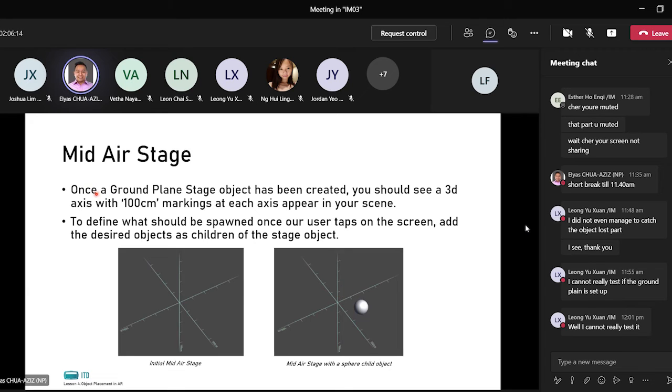Okay, there's an error here. It shouldn't say ground plane, it should say mid-air. Once the mid-air stage object has appeared, you should see this 3D axis. Instead of a grid like what we saw in the ground plane, now we should see this 3D axis with 100 cm markings on each axis. To define what will be spawned when our user taps, we just add it as a child of the object. When you add it, initially, this is what it will look like. And then when you add the child object, you will see it here like this.